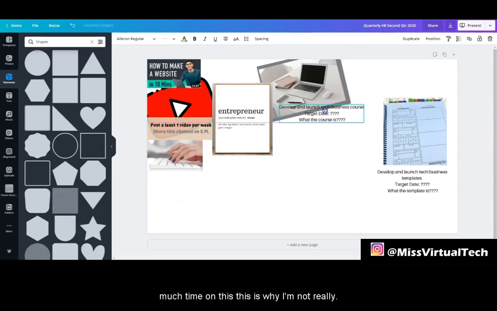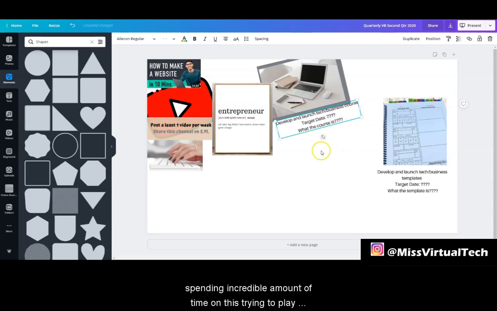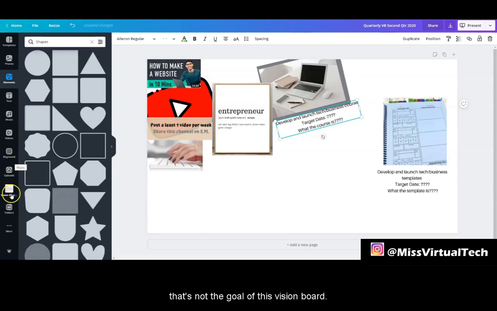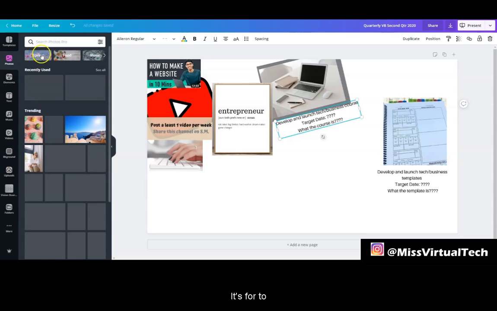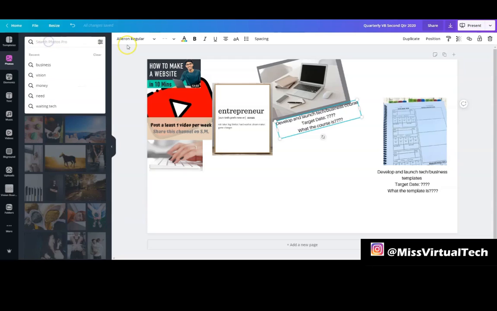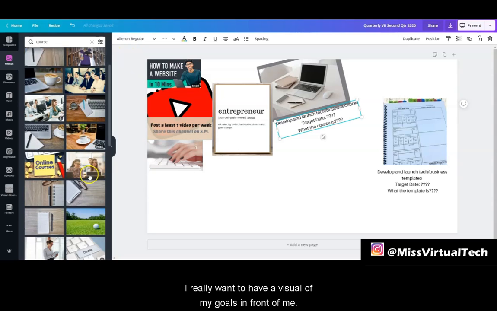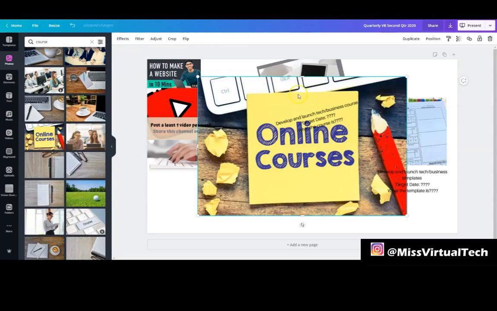This is why I'm not really design savvy when it comes to this, because I will spend an incredible amount of time on this trying to play with different things, and I don't want to do that because that's not the goal of this vision board. It's not for it to look cute. It's to relay my goals for this quarter. If it looks cute, it's a bonus, but I really want to have a visual of my goals in front of me for the quarter.